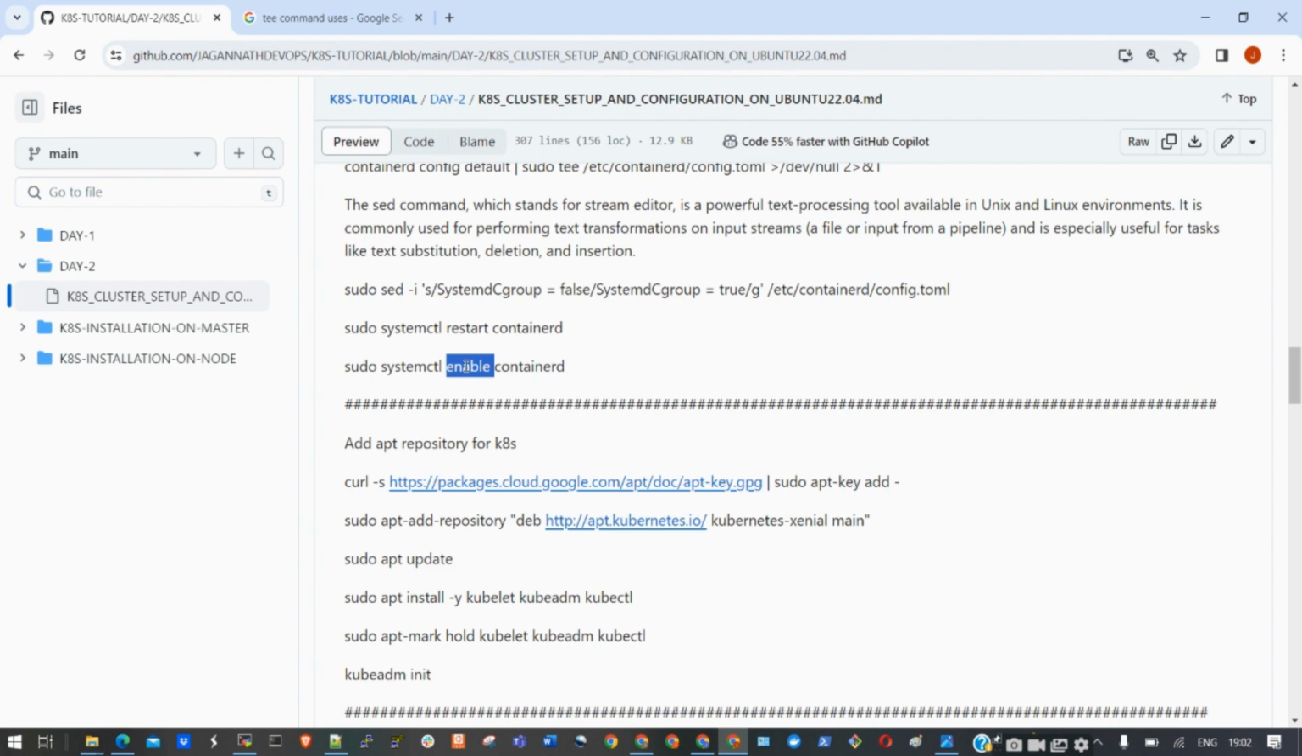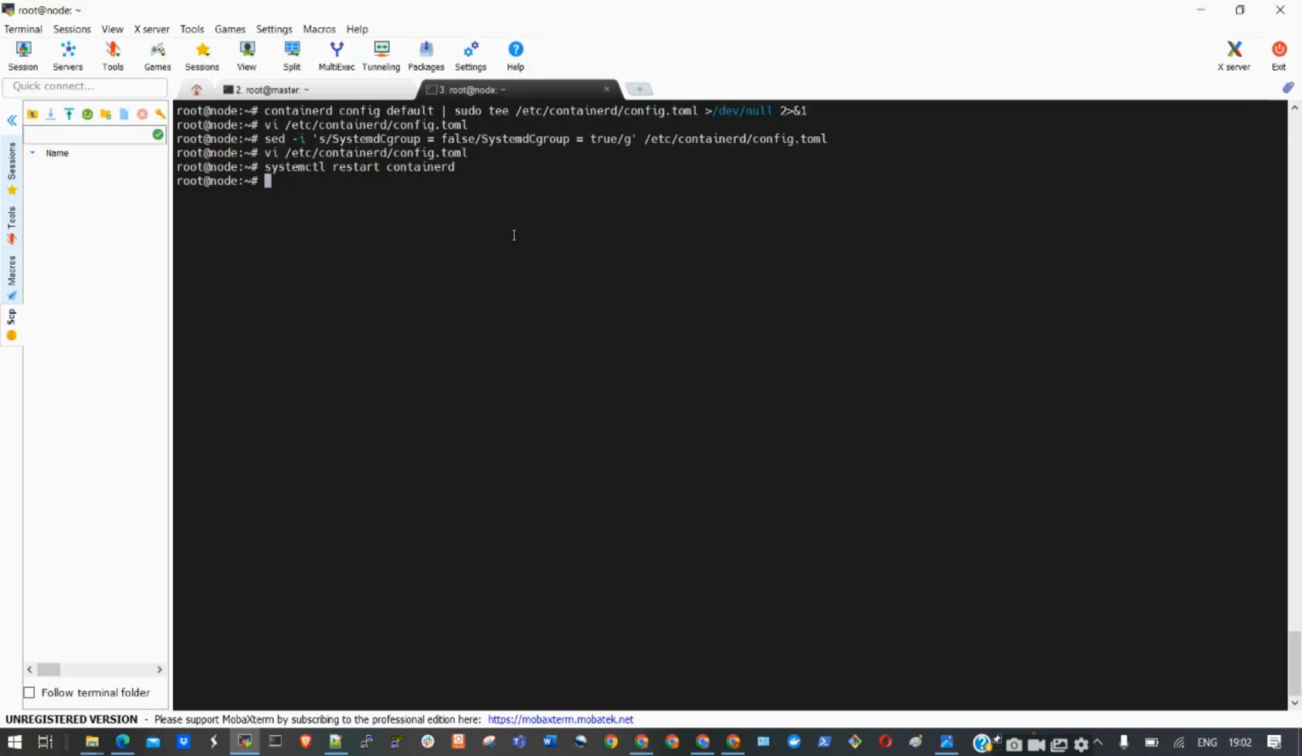Now we need to enable the service. Why do we need to enable the service? Whenever you install and start the service, the service itself is not enabled. That means we have installed containerd and restarted it, but next time when we restart the server, containerd will not start automatically. To enable it to start automatically, we give the command sudo systemctl enable followed by the package or service name.